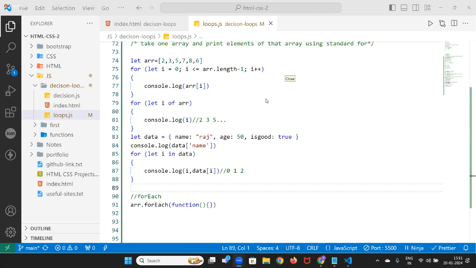Can we use array instead of ARR? Yes, you can. Whatever name you gave it here, you can use it. Okay, my name is ARR. Now here ARR dot forEach, and here I am giving one function.